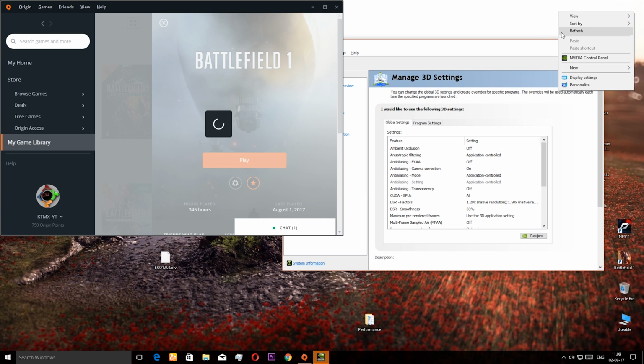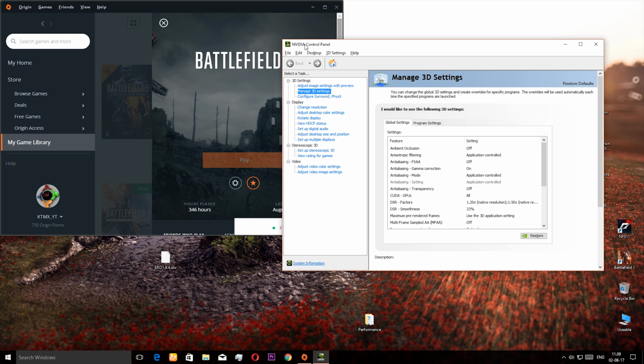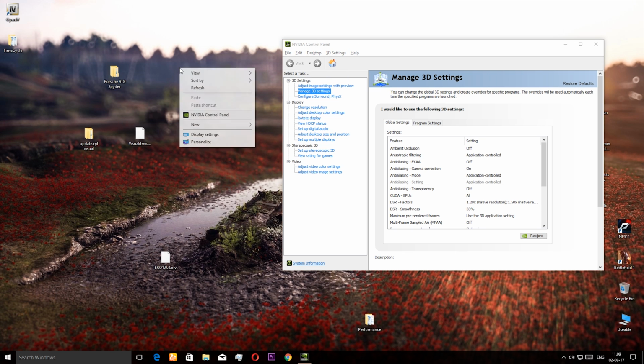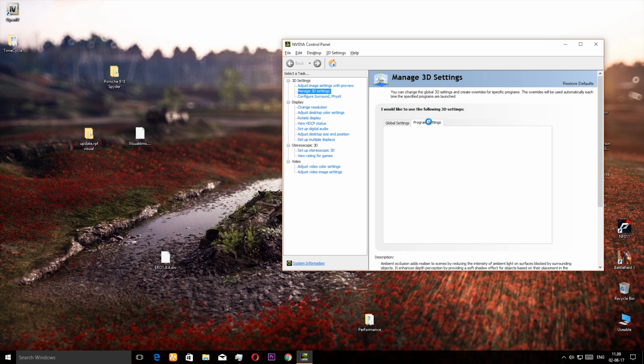Now the advanced thing we're going to do is go to the Nvidia control panel. You can just right click on your desktop and click on Nvidia control panel. And after that, you're going to click on manage 3D settings. And there we go. We're going to click on program settings. And after we click on it, there'll be a lot of settings shown up. So after that, we're going to click on the add button.